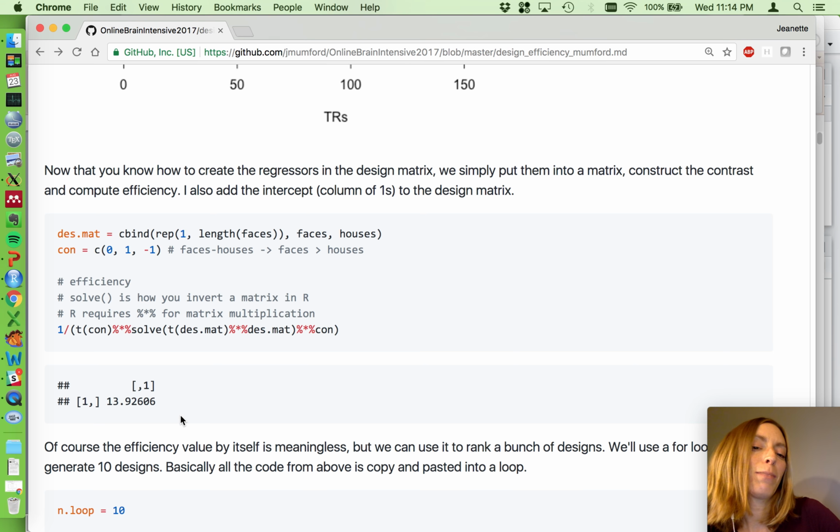And again, it's tempting to be like, oh, I got 13, is that good? I don't know. Generate another design, and I can tell you which one's better by comparing the efficiencies. It's only a relative measure.